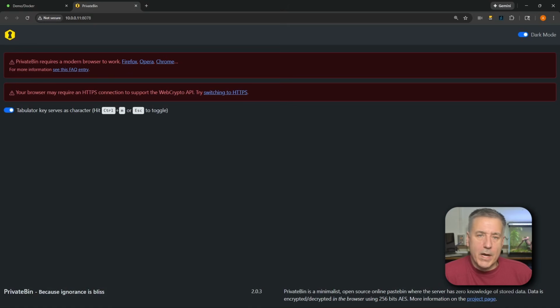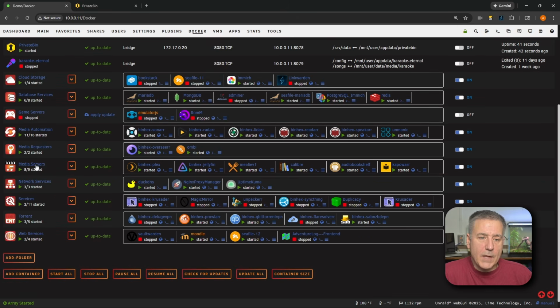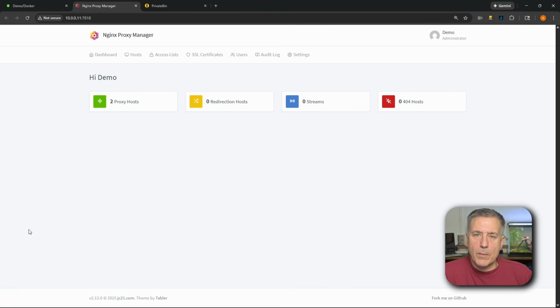And just so you know, never expose PrivateBin publicly without SSL. So let's go create an entry for PrivateBin in NGINX. Back in your Unraid server, let's go to our NGINX Proxy Manager and open that up. I have mine in a folder down here under Network Services. Going to open it up, click on the Web UI.